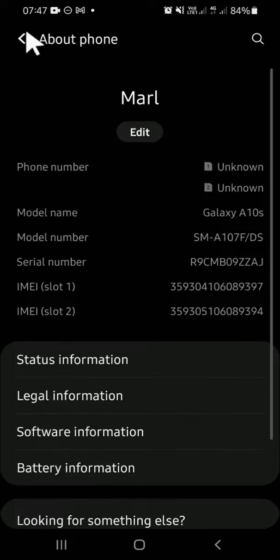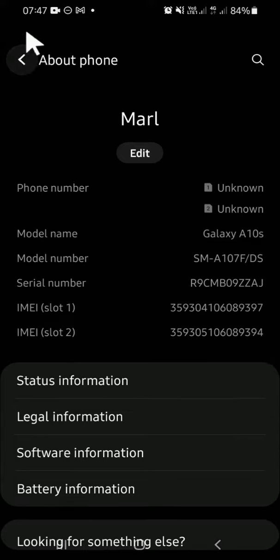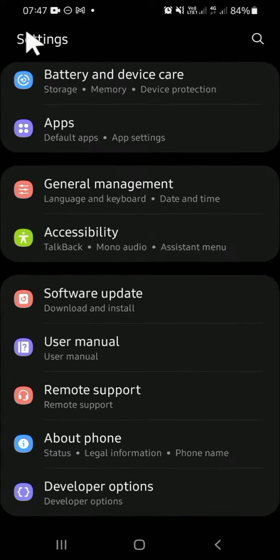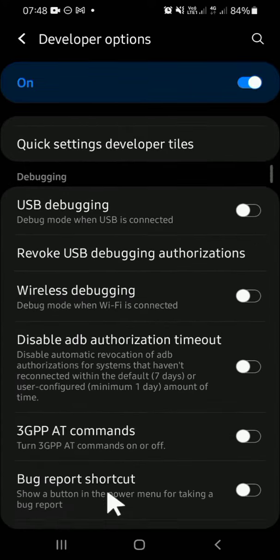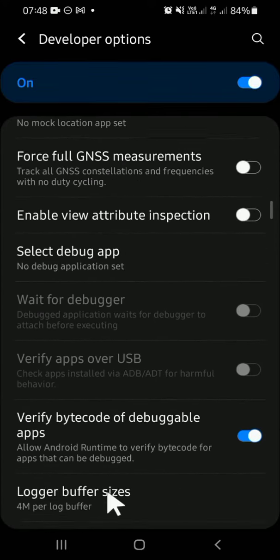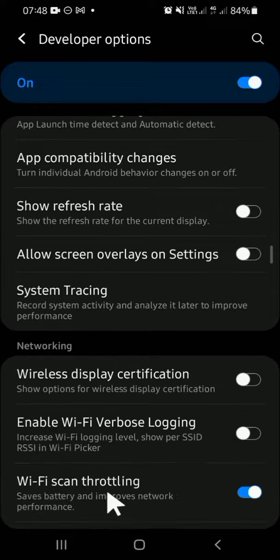Then we can open our developer options. Just go back to the previous menu. Then this is the developer options. You can tap on it, and if you want to show taps, you just need to find the Show taps option. You have to keep scrolling until you find it.